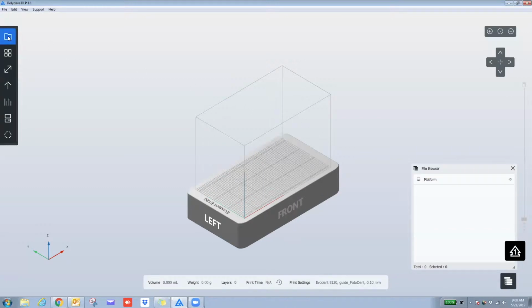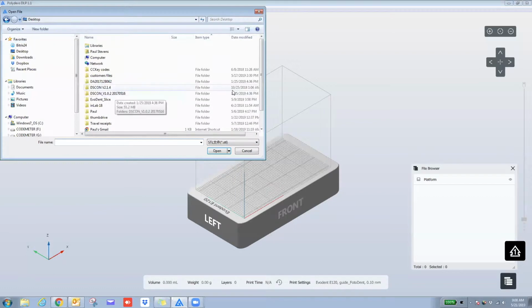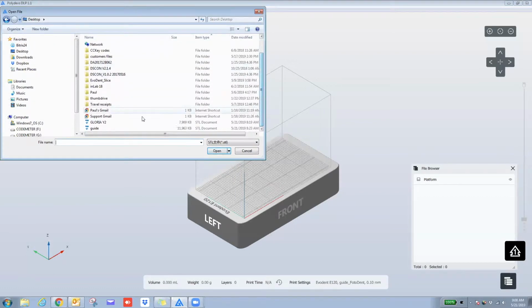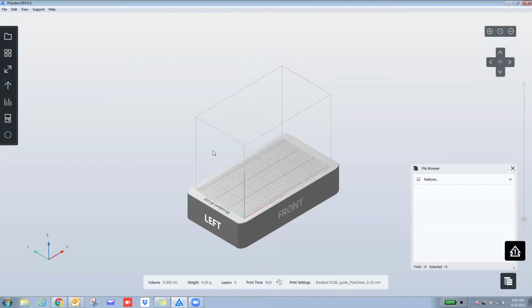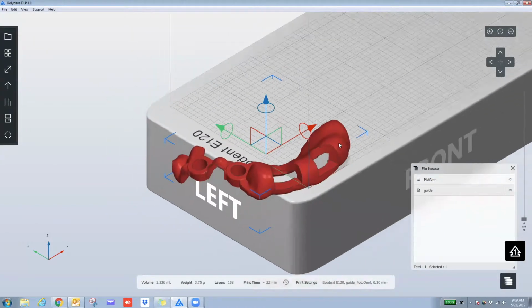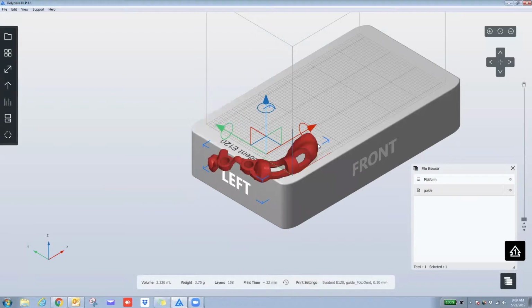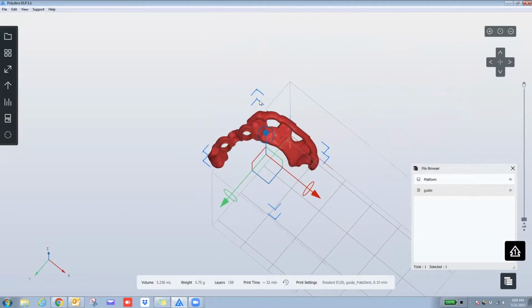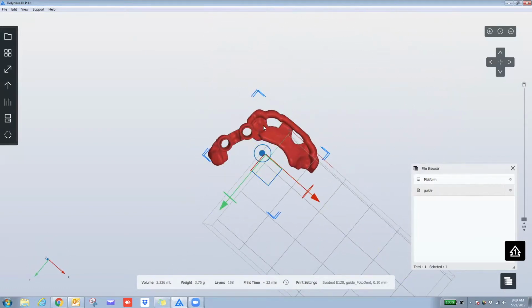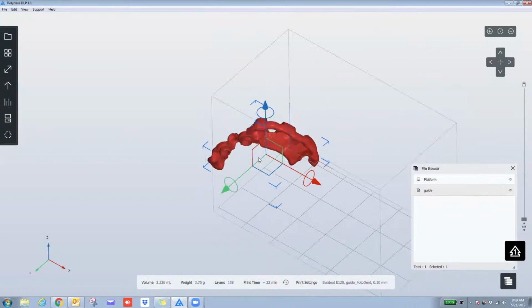First thing we're going to do is open a file. I have saved to the desktop surgical guide. One of the first things you're going to have to determine is where you want your supports. In most surgical guide applications, we're going to put them on the back side of the surgical guide, because the part that snaps onto the teeth is more critical and you don't want to disturb it with supports.